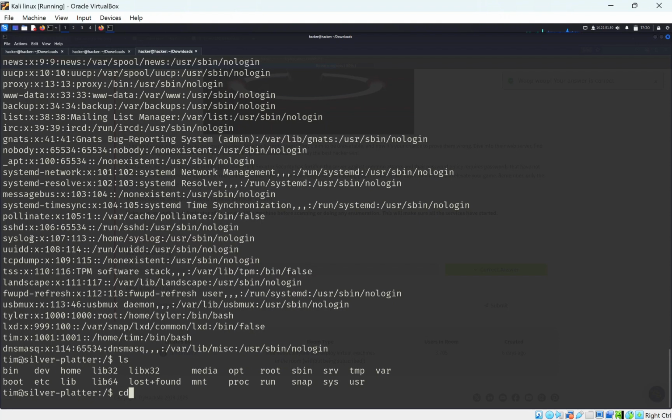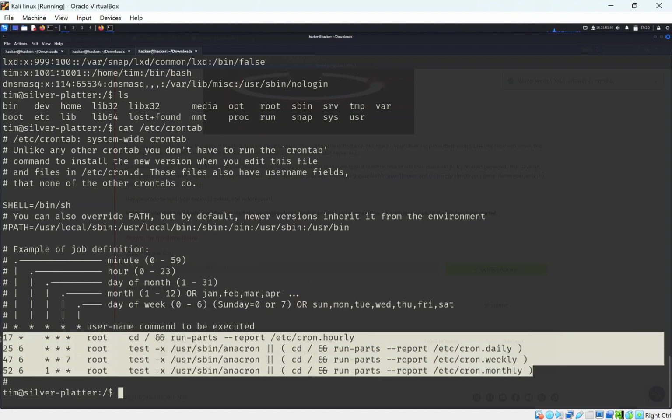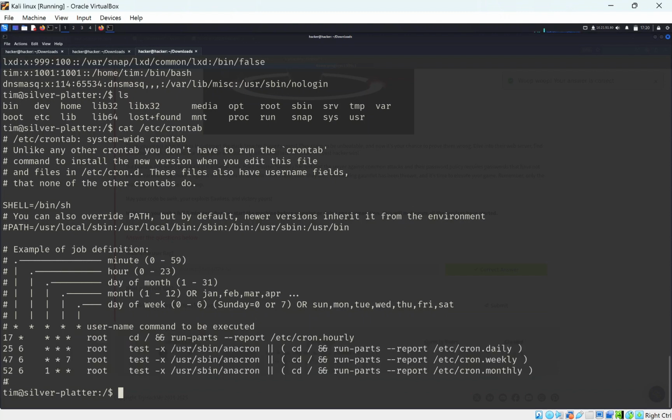So let's check out cat /etc/crontab. Cron tabs are just like automated tasks that can run as root or as an elevated user. If we look here, we can see we don't have anything running as Tyler or even root that we can really access. These are just normal cron jobs, and we can't interact with this one here, as this is a root crontab that hasn't been created yet.